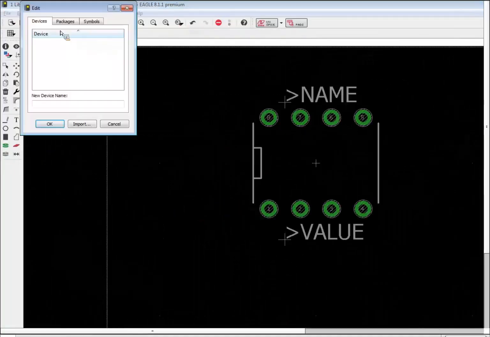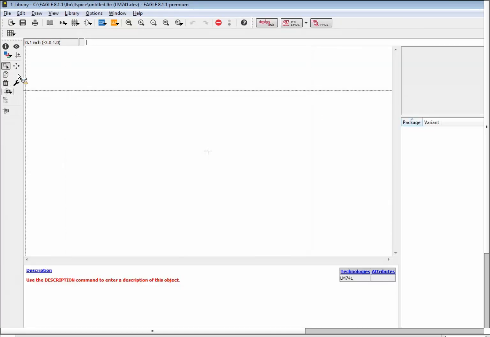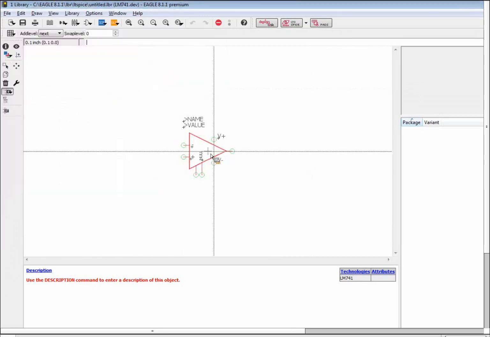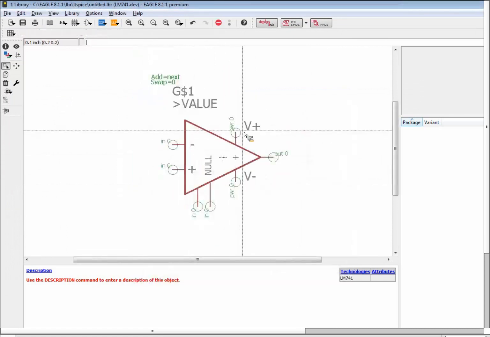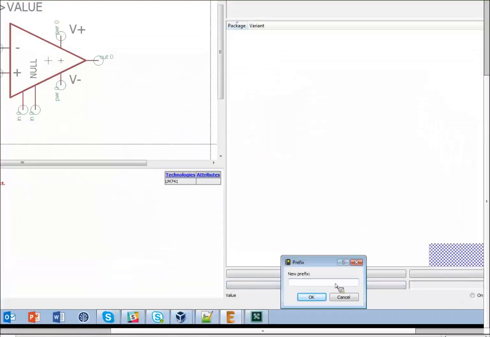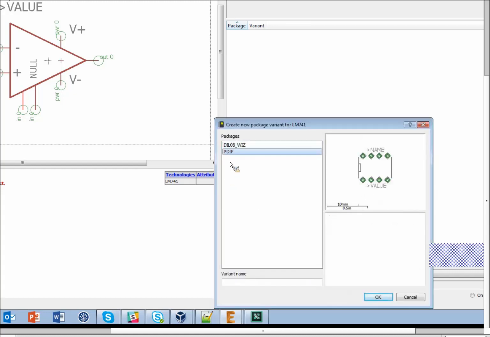Let's go ahead and switch over to the device. Go ahead and name it LM741. And now we will go ahead and add the appropriate symbol. Again, you try to center it. You could add as many as you want for a multi-gated component. We'll be covering that next time. I'm going to put in a prefix. I want this to be an IC, so whenever I bring this into the schematic, we'll have IC1, IC2, IC3. I'll select my package.